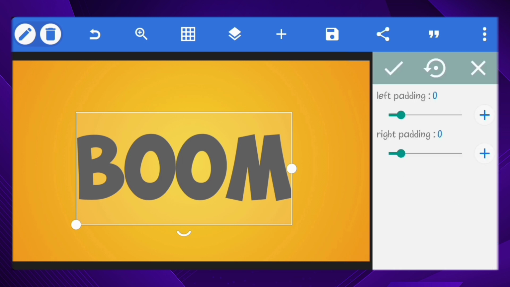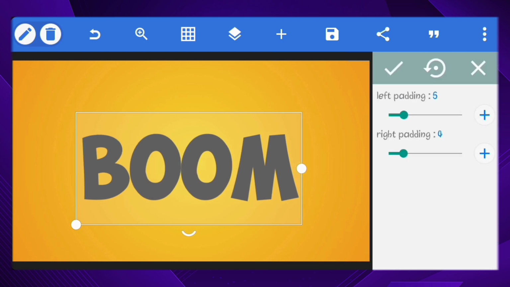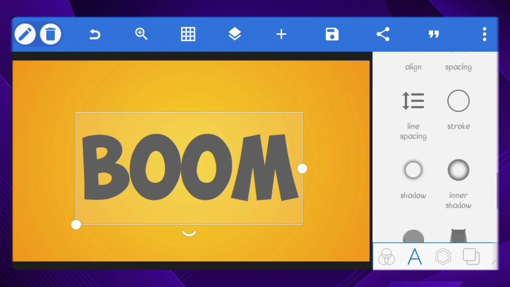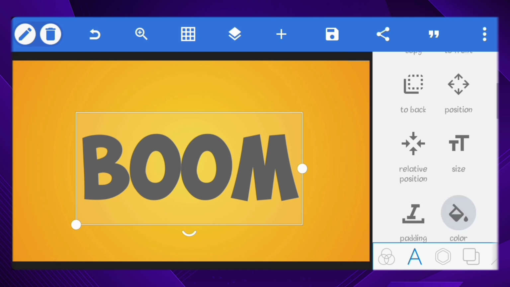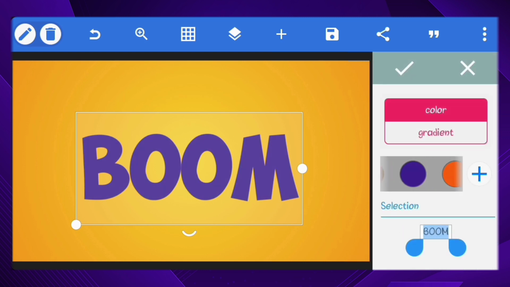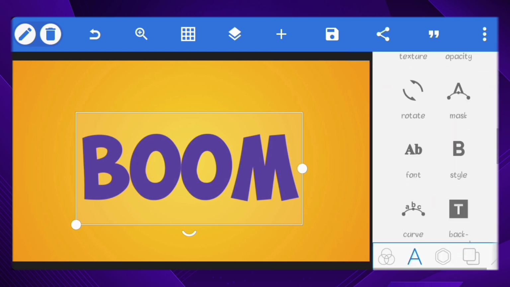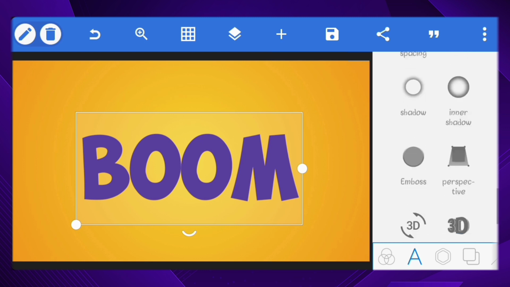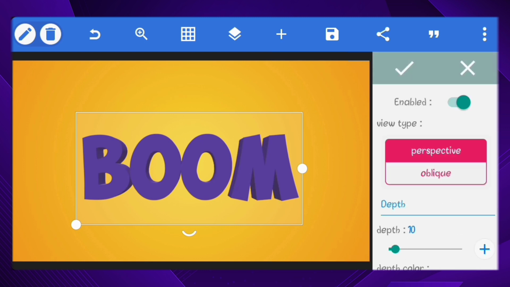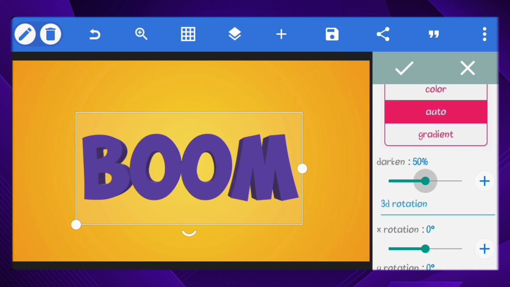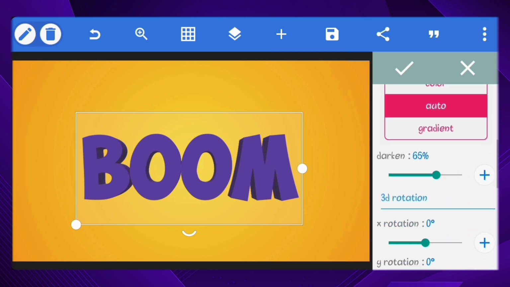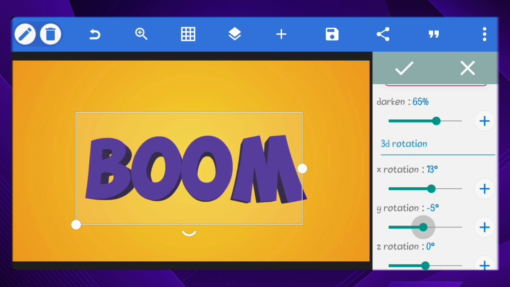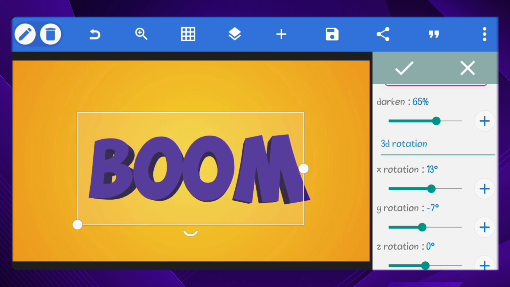Next, I'll just add padding on both sides so the edges don't cut out. Now set the color to purple. Go to 3D text and enable it. Set the darken value to 65%. Set the X rotation to 13 and the Y rotation to -7.